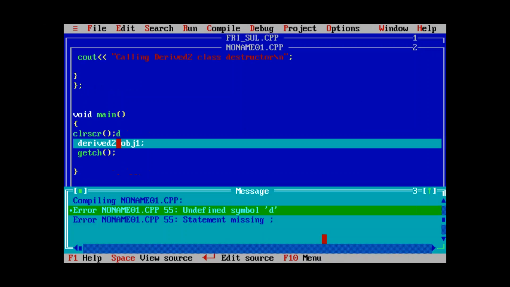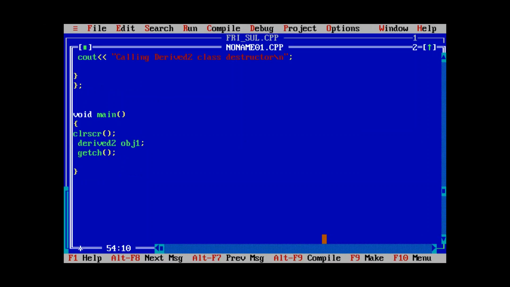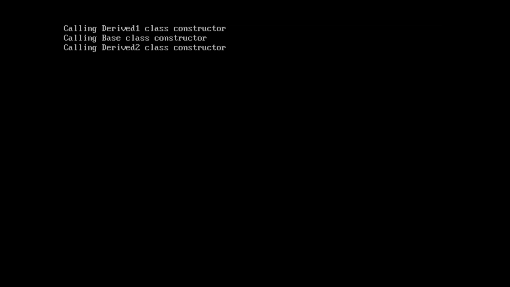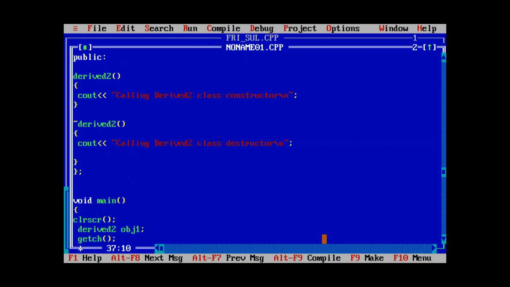Alt plus F9, error. What is the error? Undefined symbol D. Oh, sorry. Now it's fine, right? So when I'm executing, it calls the derived class constructor, then it calls the base class constructor, then it calls the derived 2 class constructor. Correct? It's coming in order like this.